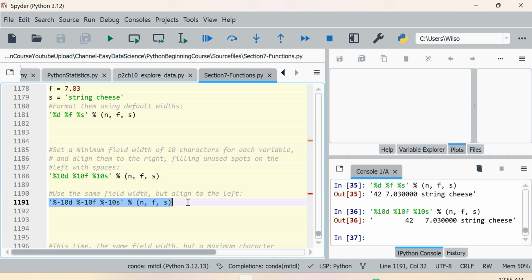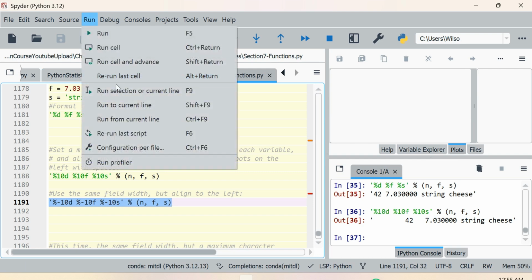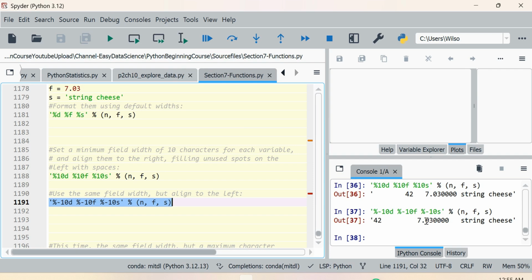If we want to output the same as before, but left aligned, we can add a dash before the 10 for each part. So now 42 has minimum width 10, but aligned to the left. The same goes for the float output and the string.